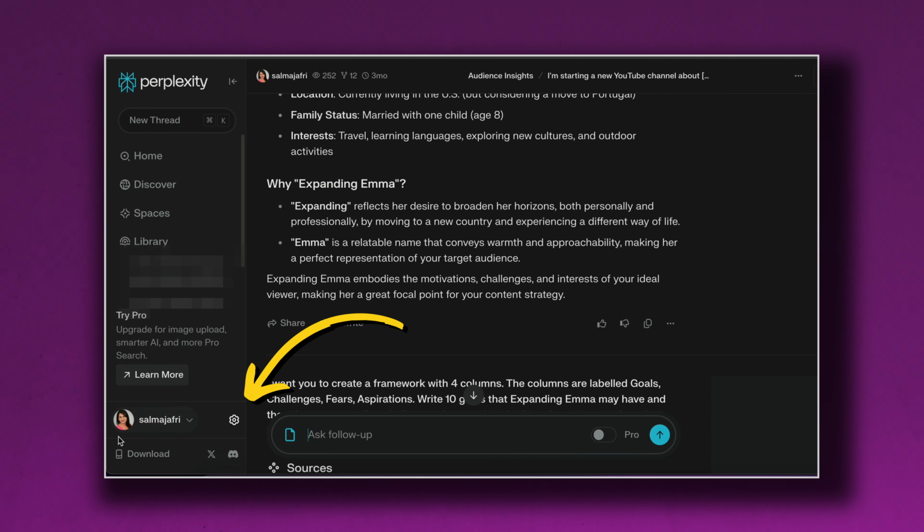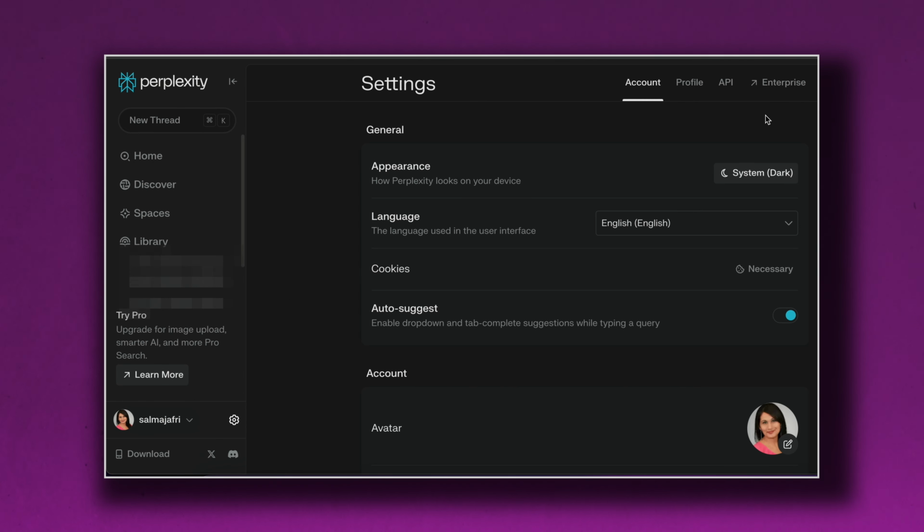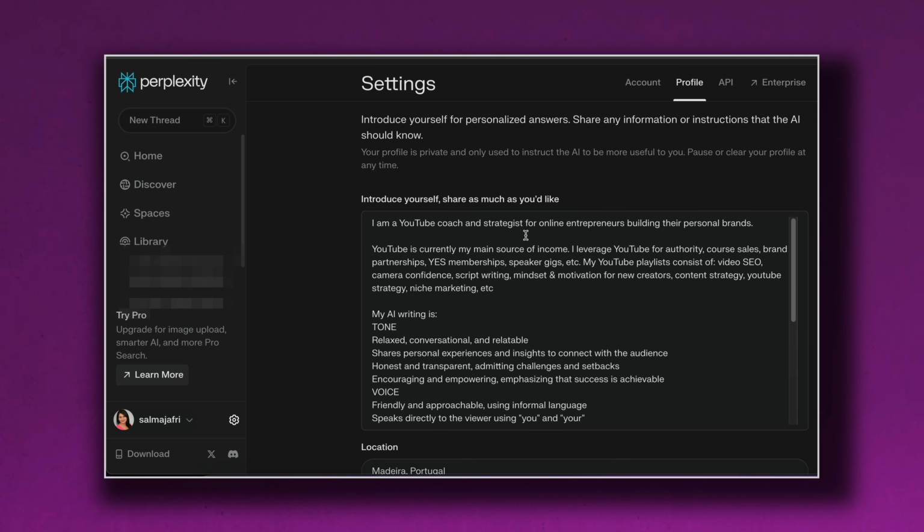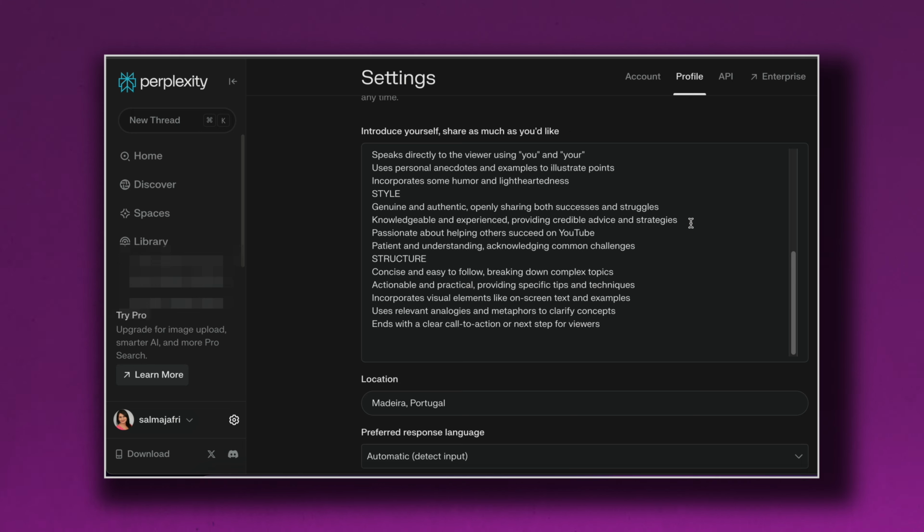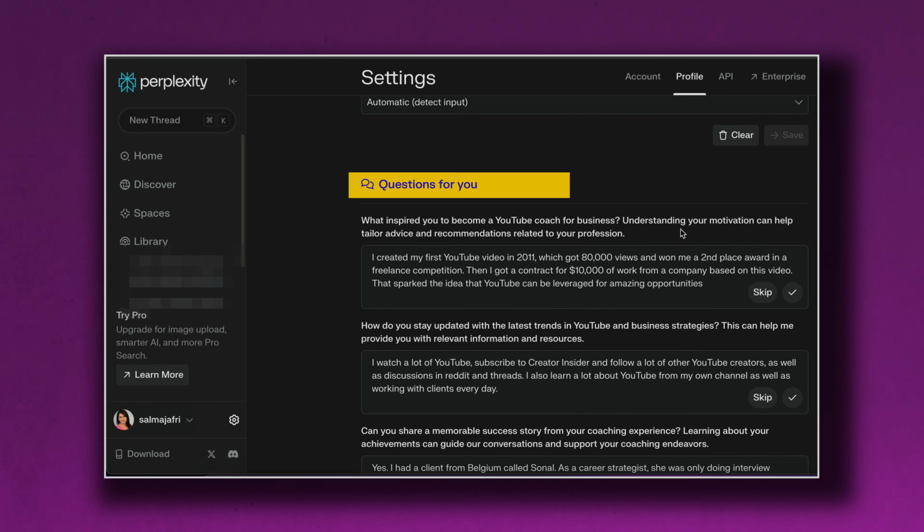But if you go into Perplexity's profile section here, this is where I like to put in all of my details. You can see that it says introduce yourself, share as much as you like, and I've shared quite a bit. Location, questions for you. It prompts you and asks you all of these questions. And the more information you can give it about who you are and what kind of business you run, the more information the AI will have and will consider that when formulating the answers as you're prompting it for your YouTube channel.